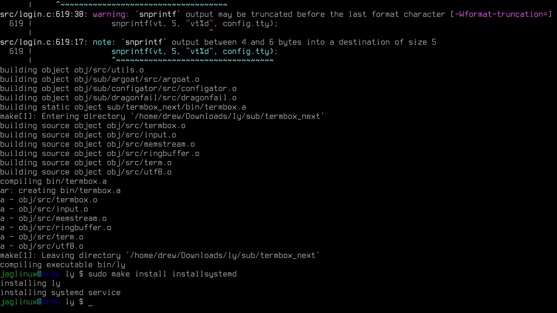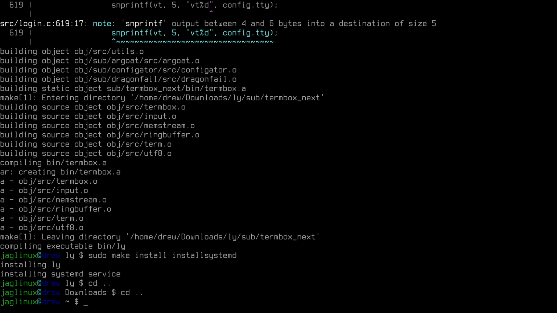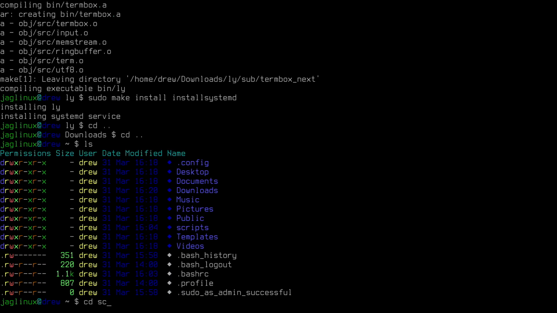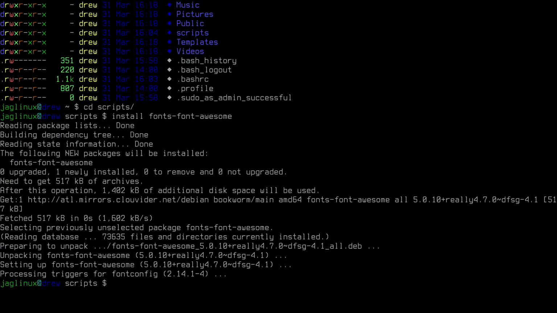Oh, let me actually, while I'm here, sorry, go back to ls. I'm going to go back into my scripts because what I haven't done is install a couple of fonts. So I want to install fonts, Font Awesome, just in case, and let's install. Let's just do that for right now. And then I'm going to use my nerd fonts install. Actually, let me just pare that down a little bit.